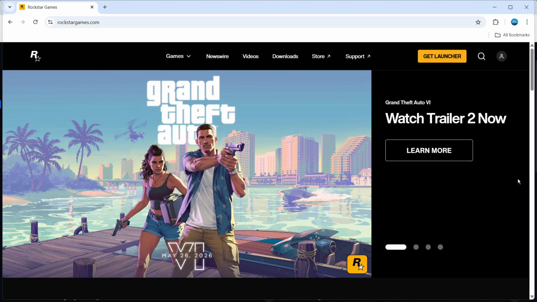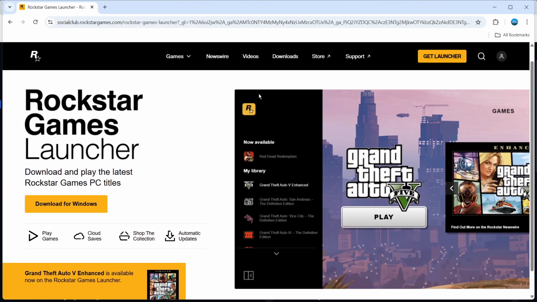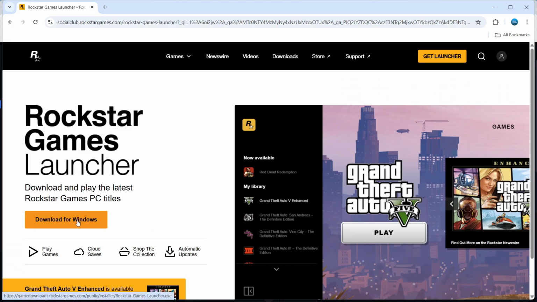To get started, what you're going to want to do is open up a new internet browser and come across to rockstargames.com. From the Rockstar Games website, what you need to do is come up to the top and click the button up here. It's the yellow button which says Get Launcher. That's going to take you to a screen like this, and from here you can go ahead and download it by clicking the download for Windows button.